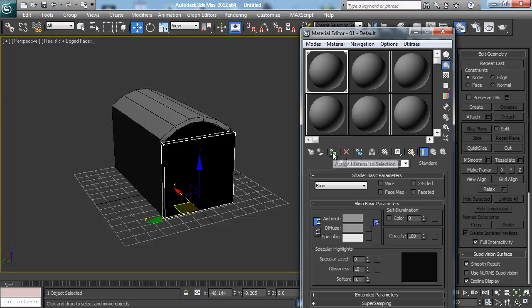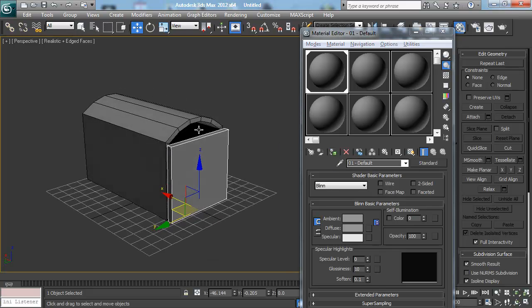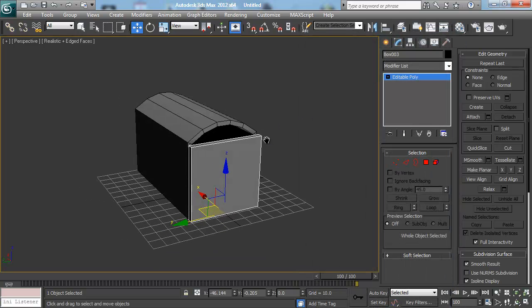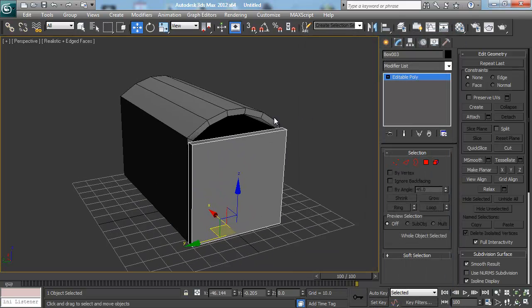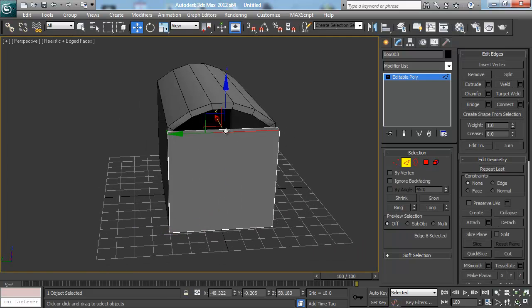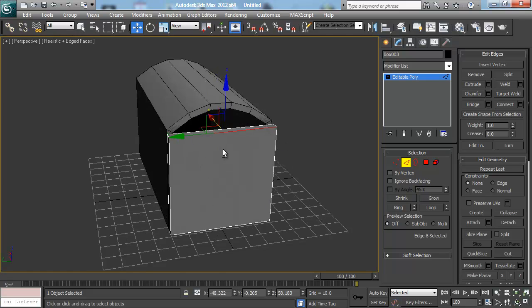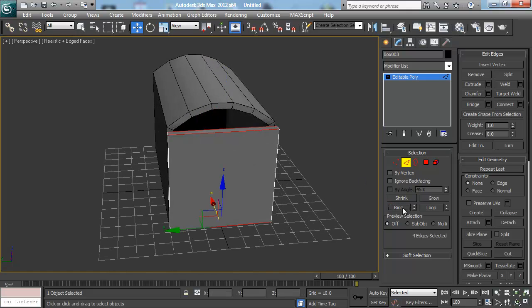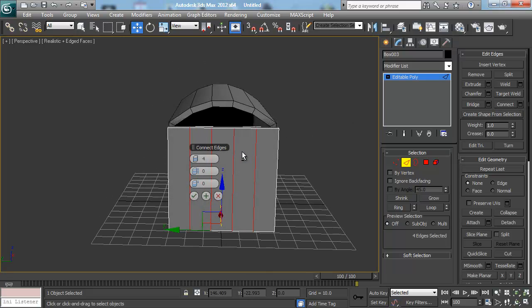So I'll click on this Assign Material to Selection because my door is selected. And now it has been applied. I can close my Material Editor down and I don't have to worry about it anymore. Now what I can do is come in here and go to Edge Mode, do a ring selection because I want to add more connections just like the box so that it will match the door. Ring selection. I'm going to connect, and I'm going to do 4 connections just like last time.